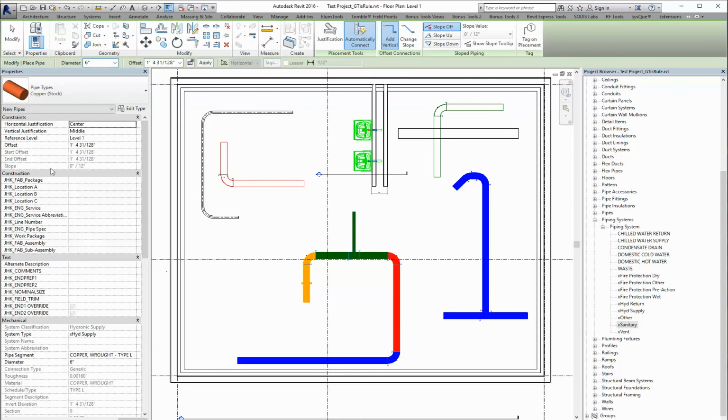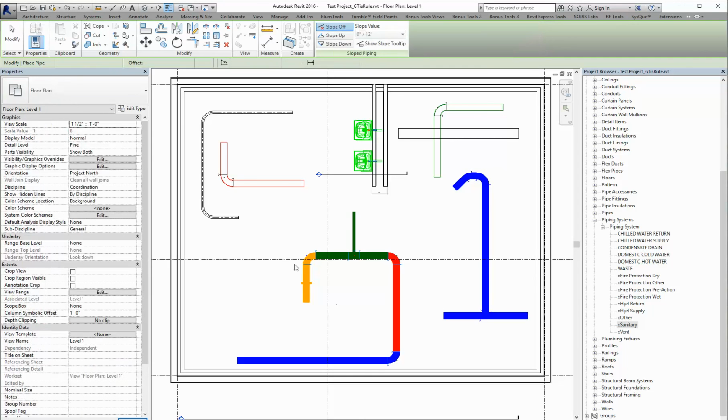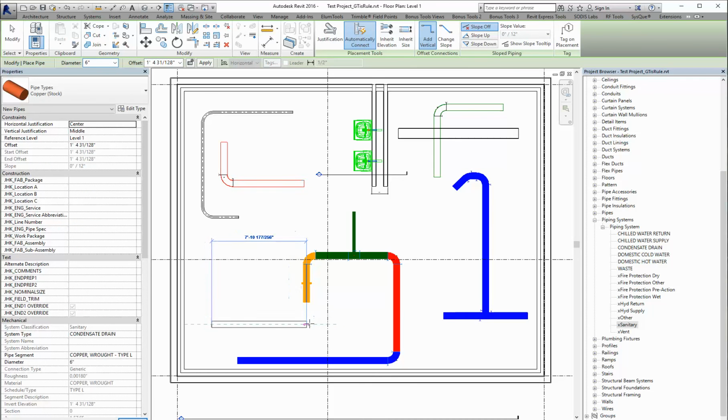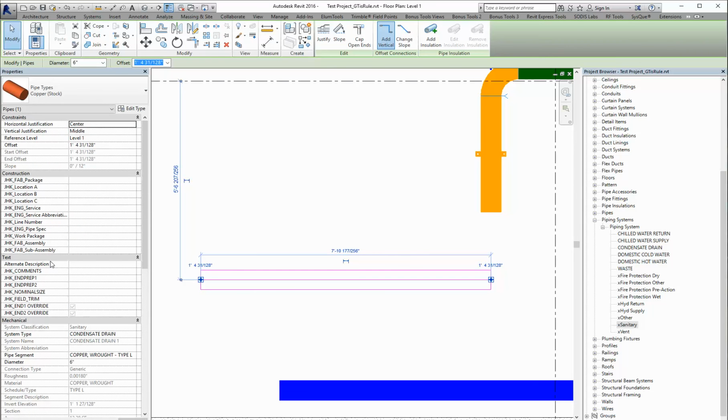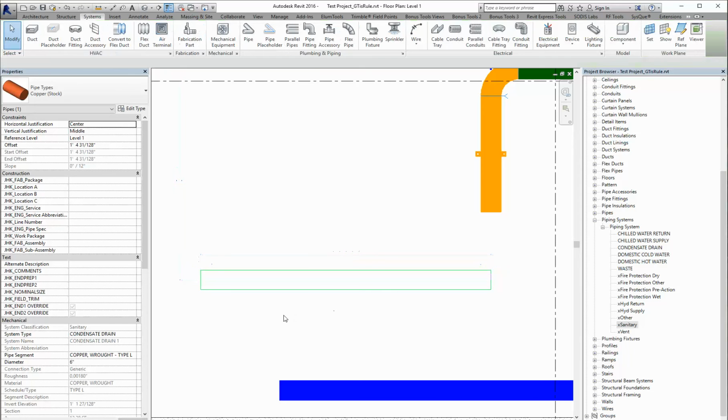Go ahead and draw a pipe. We're going to verify that our drain system works, our condensate drain system. Throw a chunk of pipe in here. You see it turn to that nice pretty green color. And we're on a sanitary condensate drain system. So this rocks and rolls. We're ready to use it.